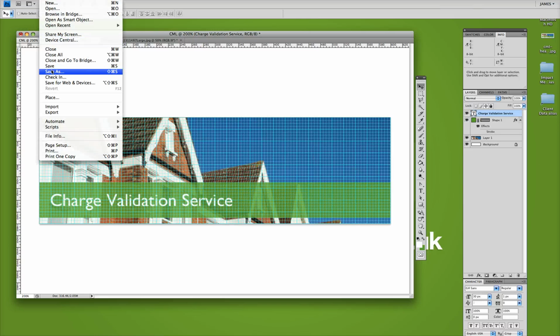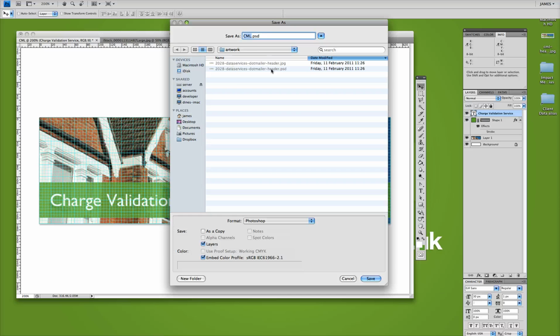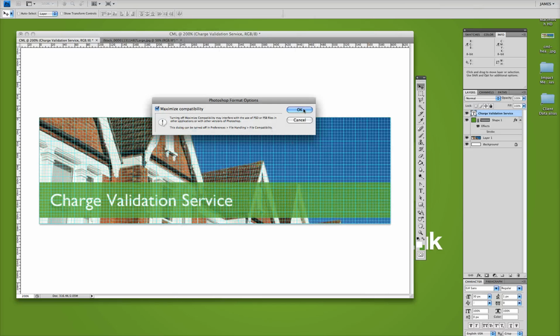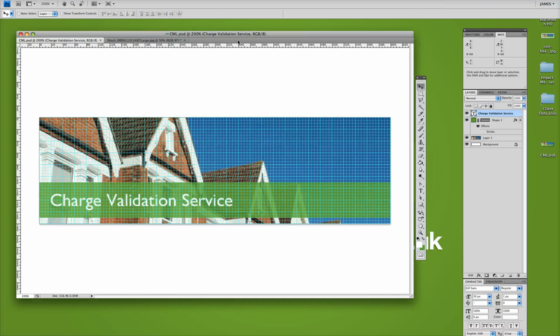And if we're going to save the Photoshop file, again, we go to Save As instead of Save for Web, and we're going to call this one, we'll just call it CML, File Save, OK, and then you'll be uploading your image to your site or your email campaign, and that's it.